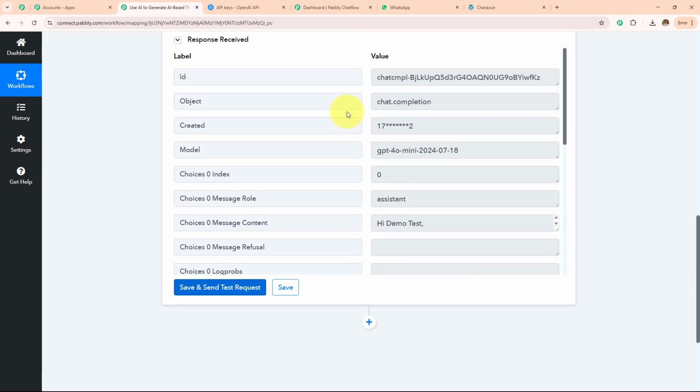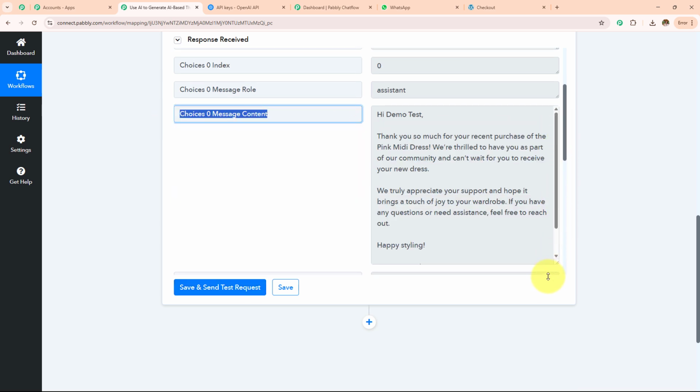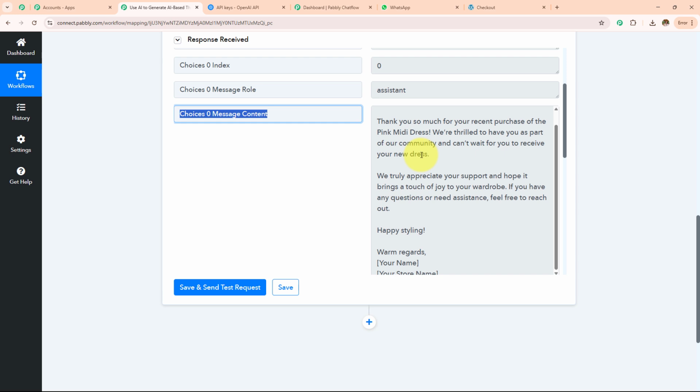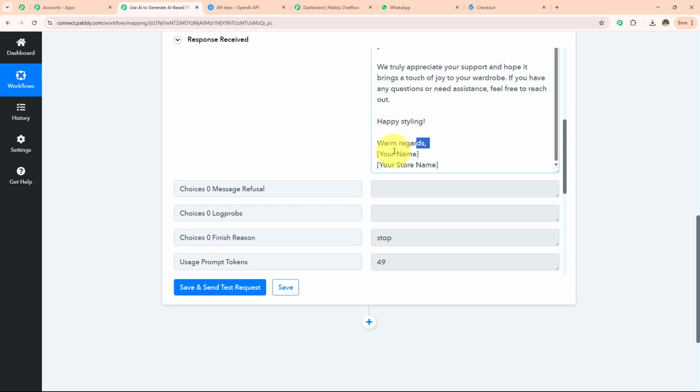Let's wait for the response, and here it is. I have received the message content. It says, "Hi demo test. Thank you so much for your recent purchase of pink midi dress. We are thrilled to have you as a part of our community and can't wait for you to receive your new dress." In the end, you can see that it's written warm regards, your name, your store name.